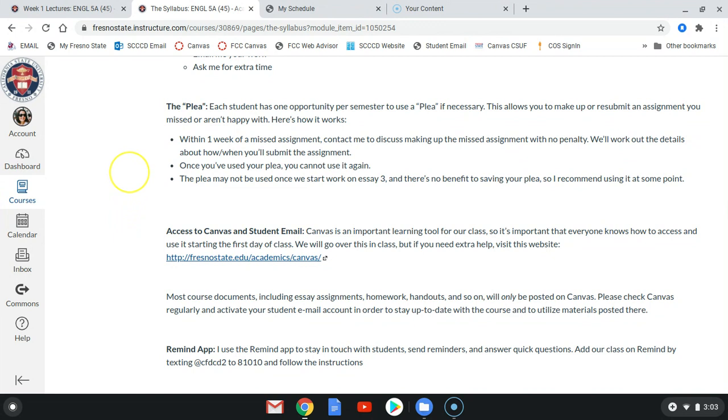In addition to trying to plan accordingly so that you don't have late work, you also have a one-time per semester option to just mess up, and that's where the plea comes in. So every semester, each student has one opportunity to use the plea if necessary. This allows you to make up or resubmit an assignment you missed or one that you aren't happy with.